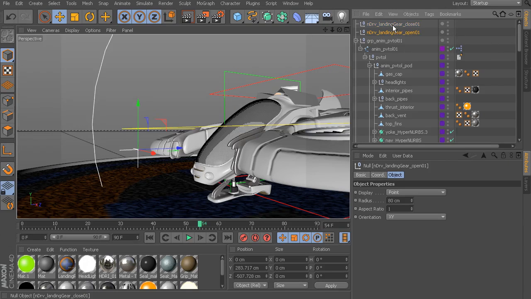We need to make sure that both of these nulls will be added to our pivot control. That way, as we start to move this, the landing gear will always follow. The landing gear is going to be tied to these null objects. So again, we just need to make sure that it will follow correctly with the rest of the rig. So I'm going to take these two nulls and add them both to the pod control.